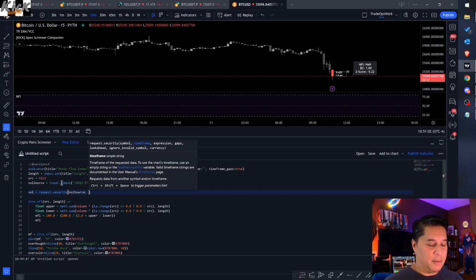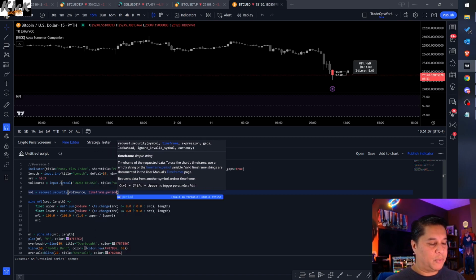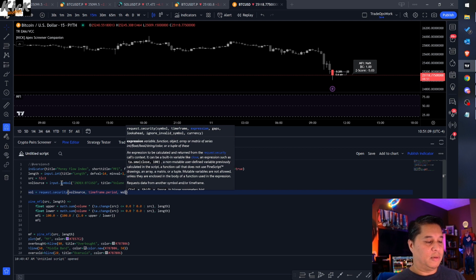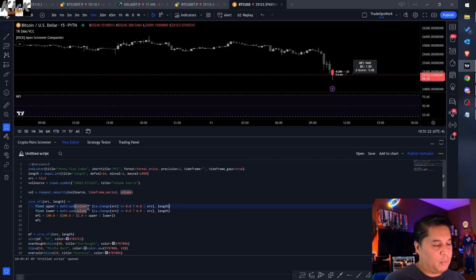We want to keep the same time frame as the current chart. And then the thing that you want to get, in this case, is volume. Volume, if you're not familiar with it, is just a built-in variable in PineScript that basically equates to give me the volume for the current candle that we're processing. And then down here, wherever throughout your code you previously were referring to volume, you're now just going to refer to this vol, just like that.